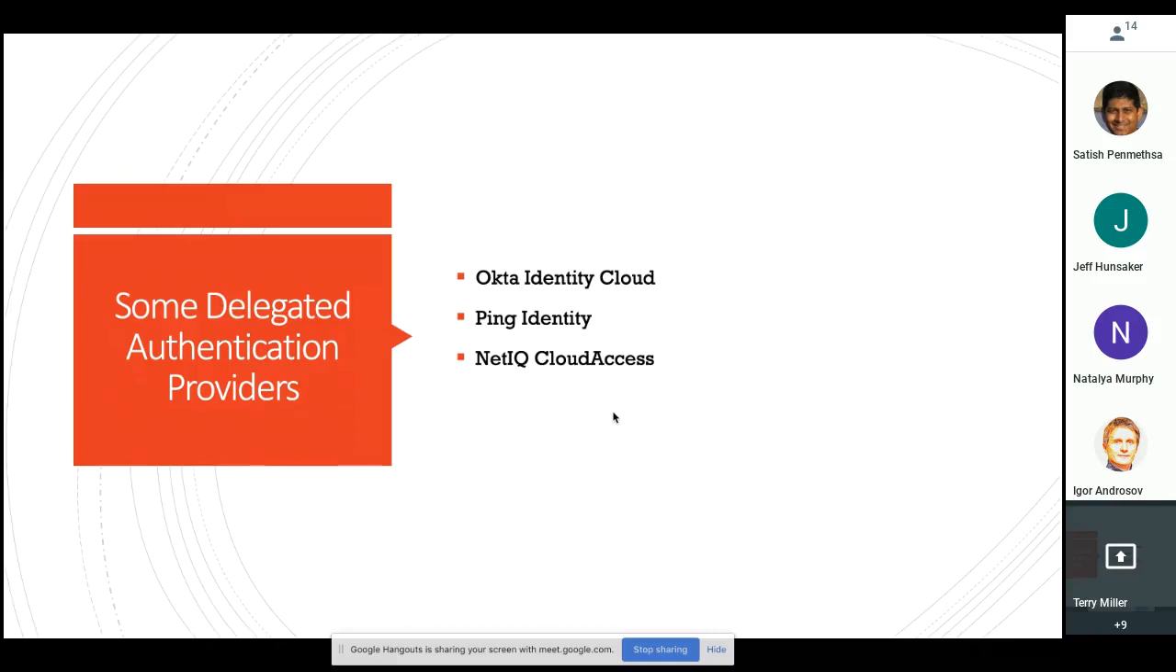Ping can also be hosted on your own services, like on-prem. Okay. Well, I know that. Yeah, I think over here they're listing identity providers specifically. Right, and delegated authentication by itself, that service is not an identity provider. It's just a gateway to get to the identity provider, whatever that is.